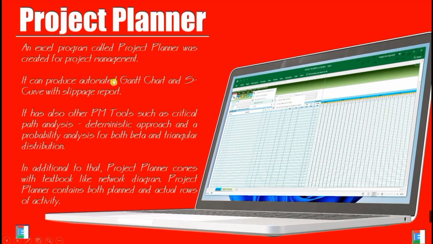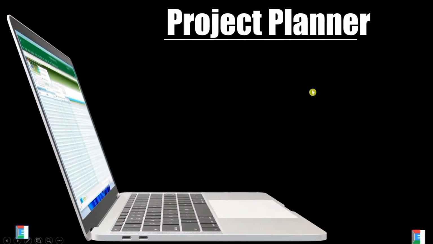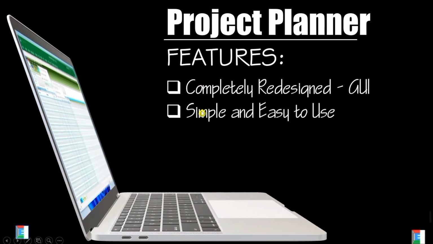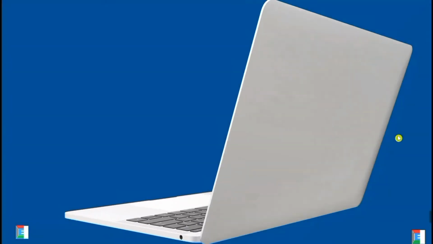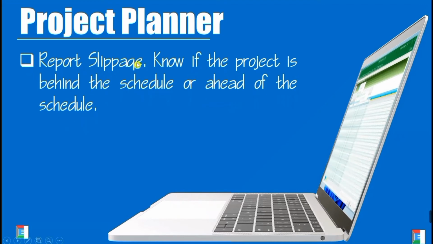Project Planner contains both planned and actual rows of activity. Project Planner has very important features as listed below. Completely redesigned graphical user interface. Simple and easy to use. Take the sting out of time-consuming project management. Continually stay on track. Report slippage. Know if the project is behind the schedule or ahead of the schedule.